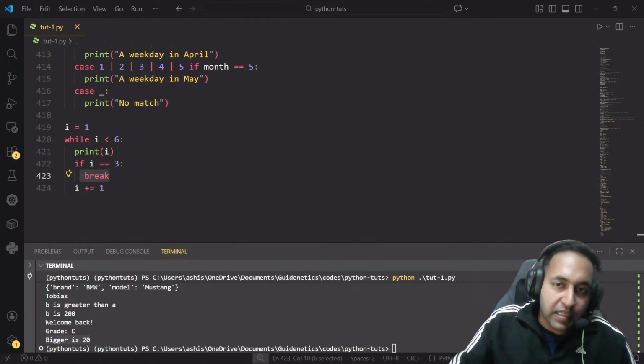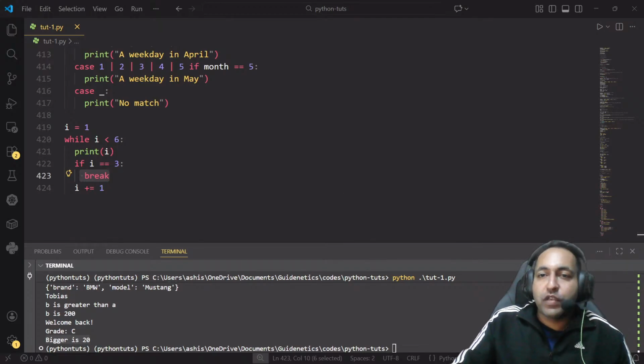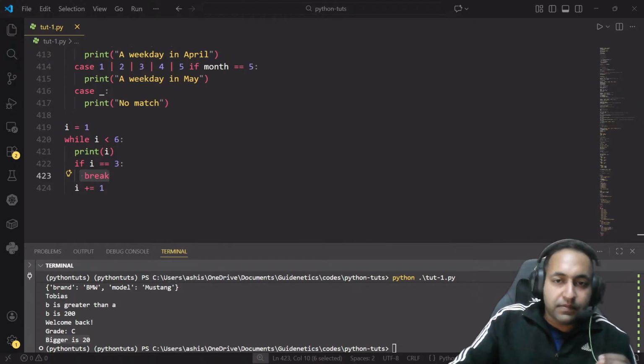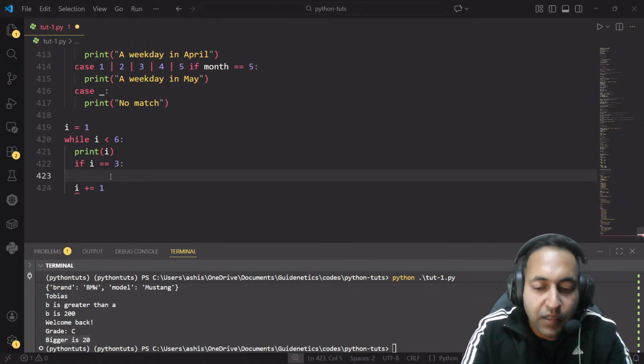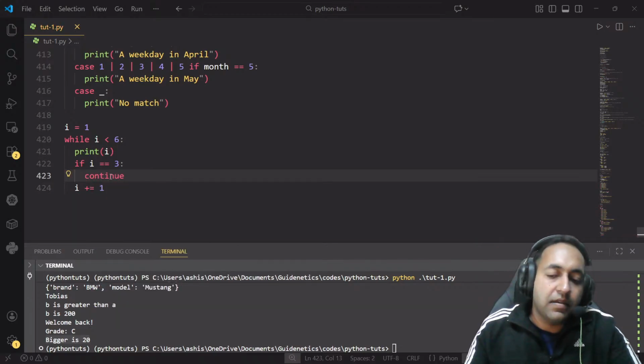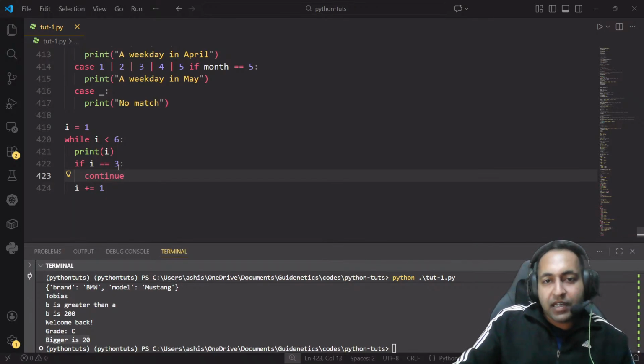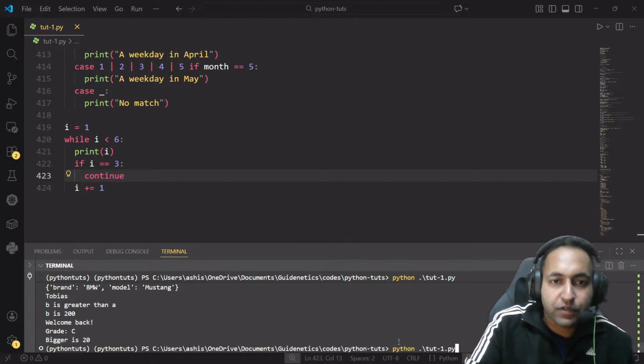We can also use the continue statement if we want to skip a particular iteration. So instead of break, we can just say continue, and it will just skip the iteration when i is equal to 3. Okay, let me just show it to you.